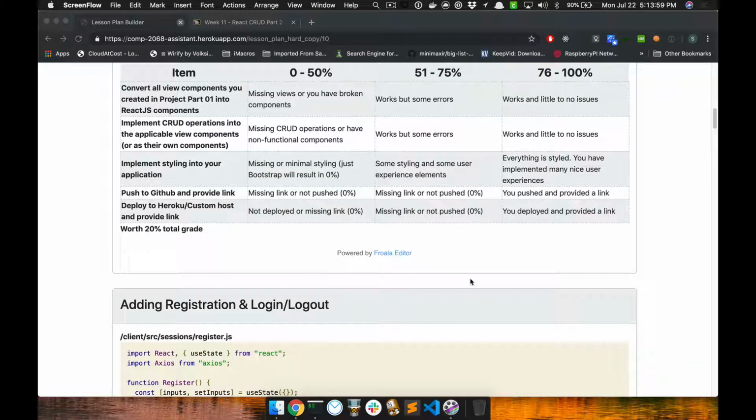Push to GitHub and provide a link. Oh, implement styling. A lot of the projects I got from the last term didn't have any styling implemented in them, which was totally fine because it would have been kind of redundant anyways, because you're going to rip that all out. When you built your Node side, you were building your API and you built a view set just so you could map out your API. Now you're building your React side. Now you need to actually put some style and some effort into that.